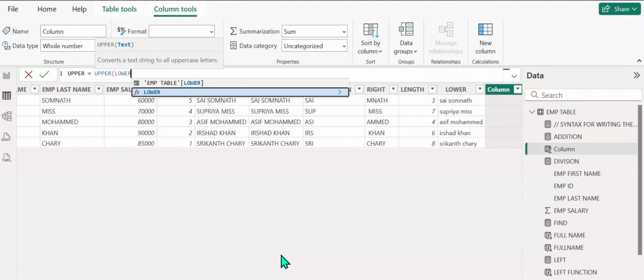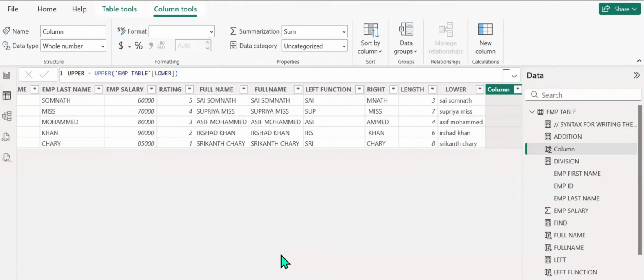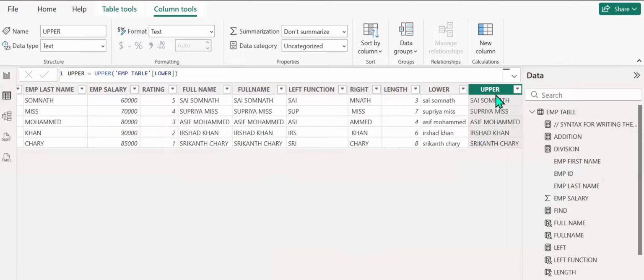So let me take the lower. Let me take the lower and click on enter. I see everything has become uppercase. So this is upper, lower.